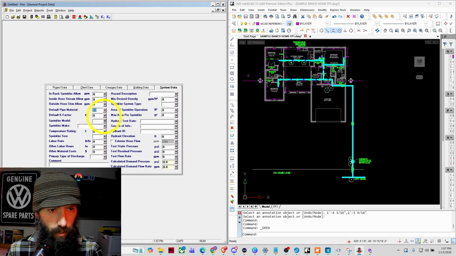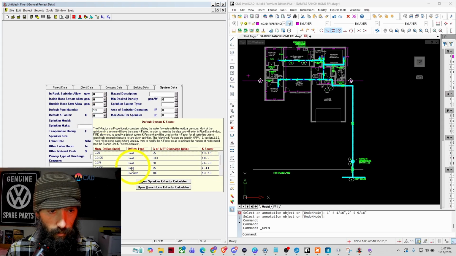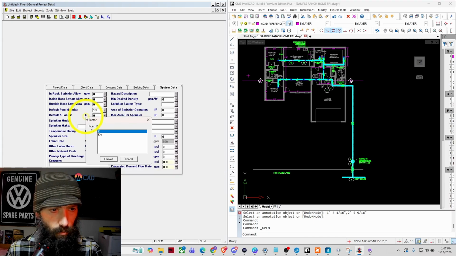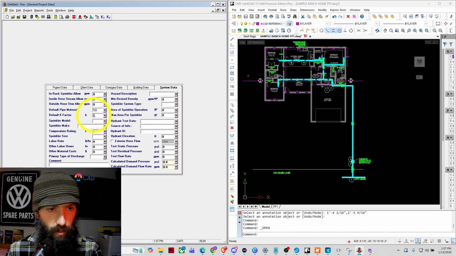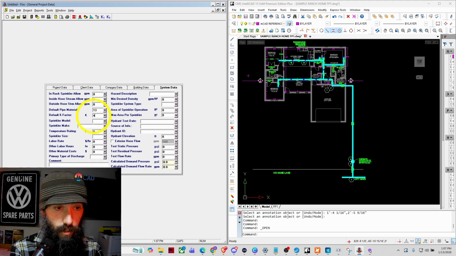All right, now default K factor, we're going to be using a 4.9 sprinkler, but that's not in here. But I'm just not going to worry about it. Well, why not? Let's just put it in, because I want to show you. When we get to that point, if you have something in here, you can type D for default. So we'll put in a 4.9 K factor. That's what we're going to use. Sprinkler model, we're going to be using a Senju.